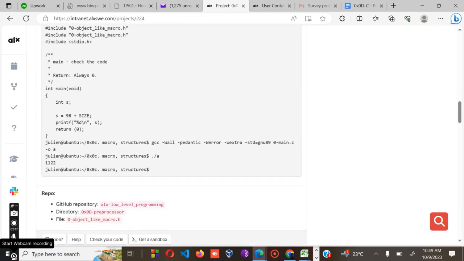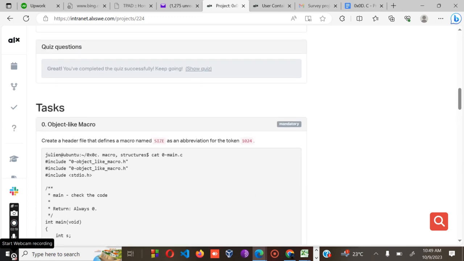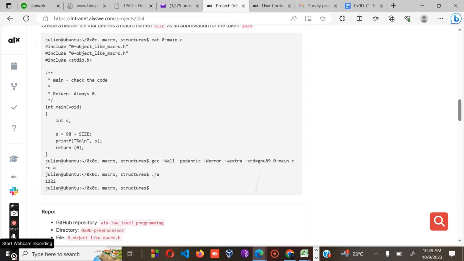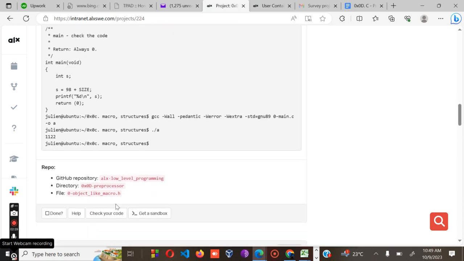Now let's dive into the actual task, which is number 0. We are supposed to create a header file that defines a macro named SIZE as an abbreviation for the token 1024. As usual, let's check the repo. We are supposed to create our projects in the GitHub repository alx-low_level_programming. Our project should be in the directory 0x0D-preprocessor, and the first file should be 0-object_like_macro.h. Let's dive directly into the creation.